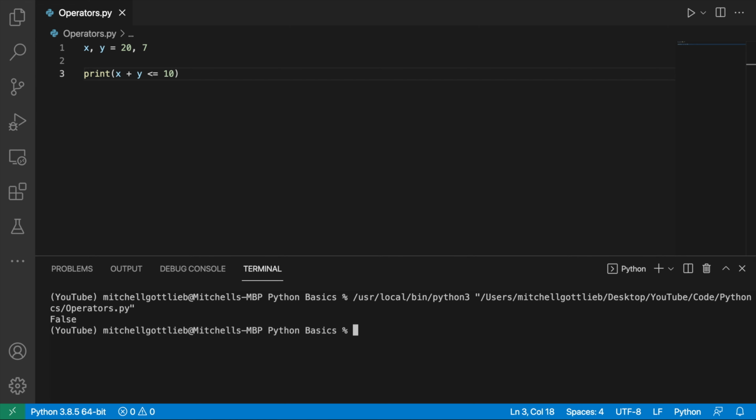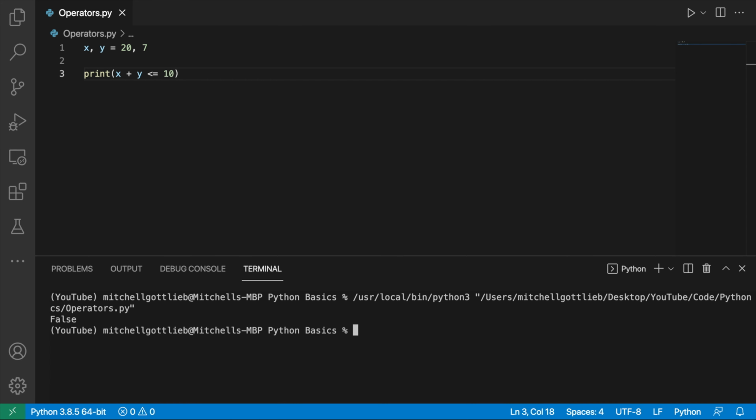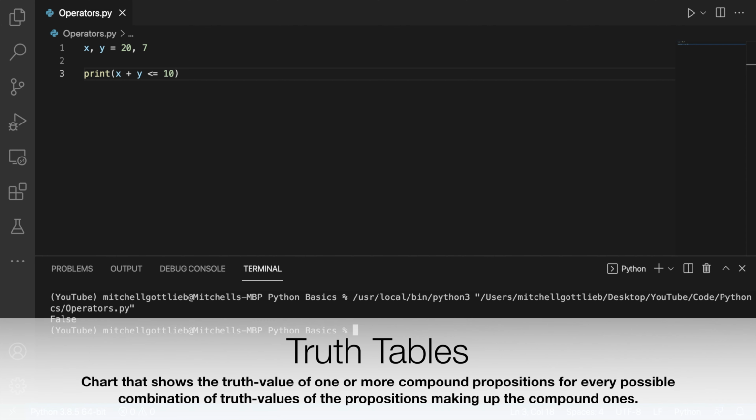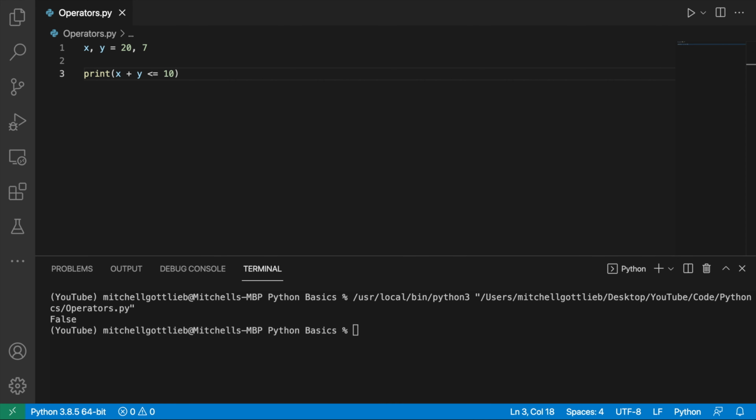So moving on, we also have something called logical operators. Logical operators are used to combine conditional statements. Once again, these return a Boolean data type. If you haven't taken a logic class, a concept you should know is truth tables. So we won't spend much time going over truth tables, but I'll include it in the link in the description below. There are 3 of these logical operators that we're going to talk about. The first one is AND.